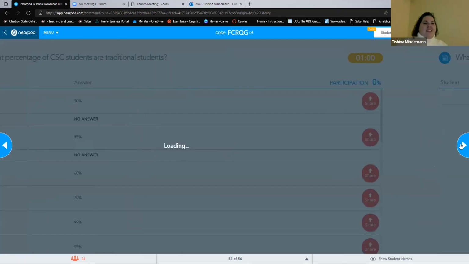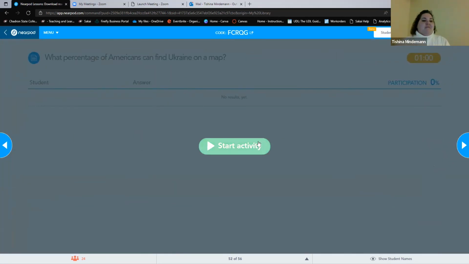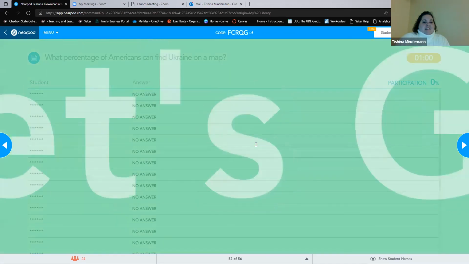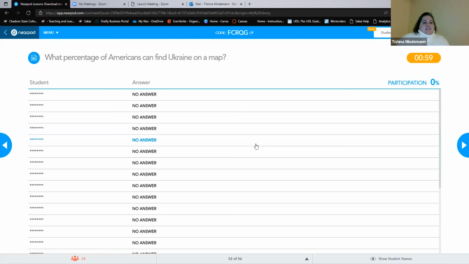Last question. What percentage of Americans can find Ukraine on a map? Now you would think this would be fairly high because it's been in the news a lot.